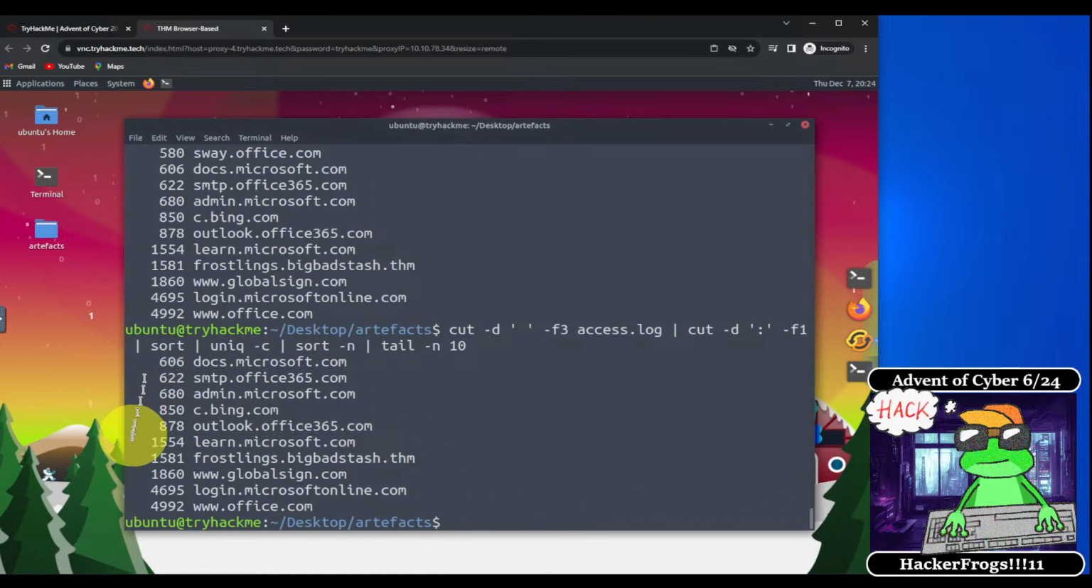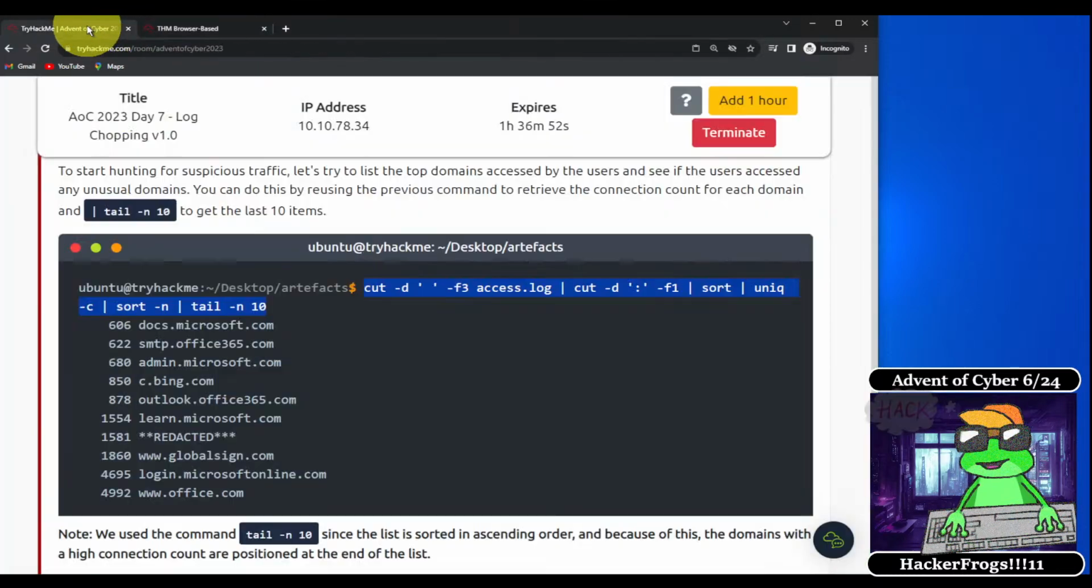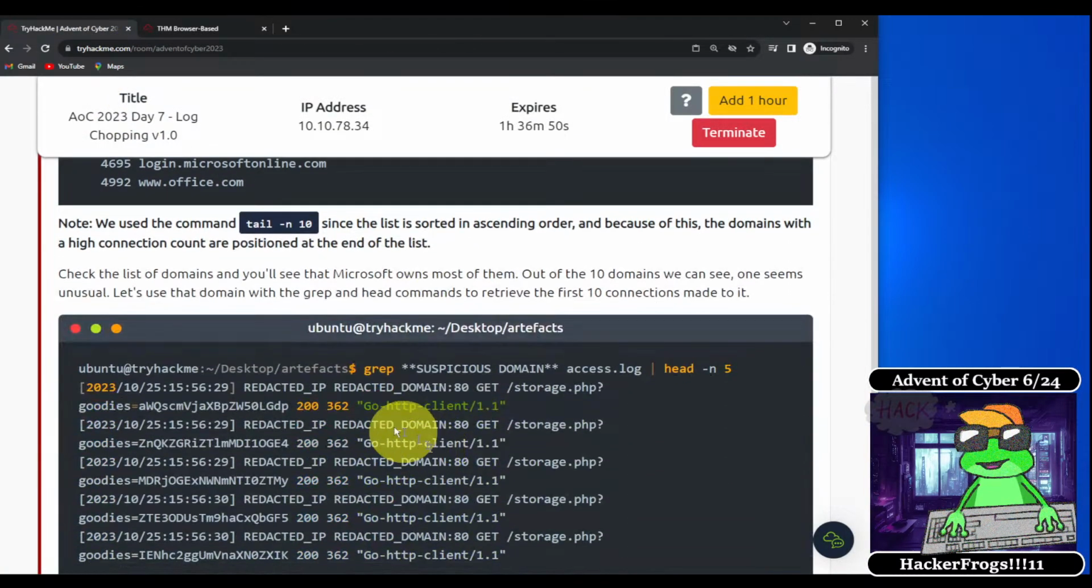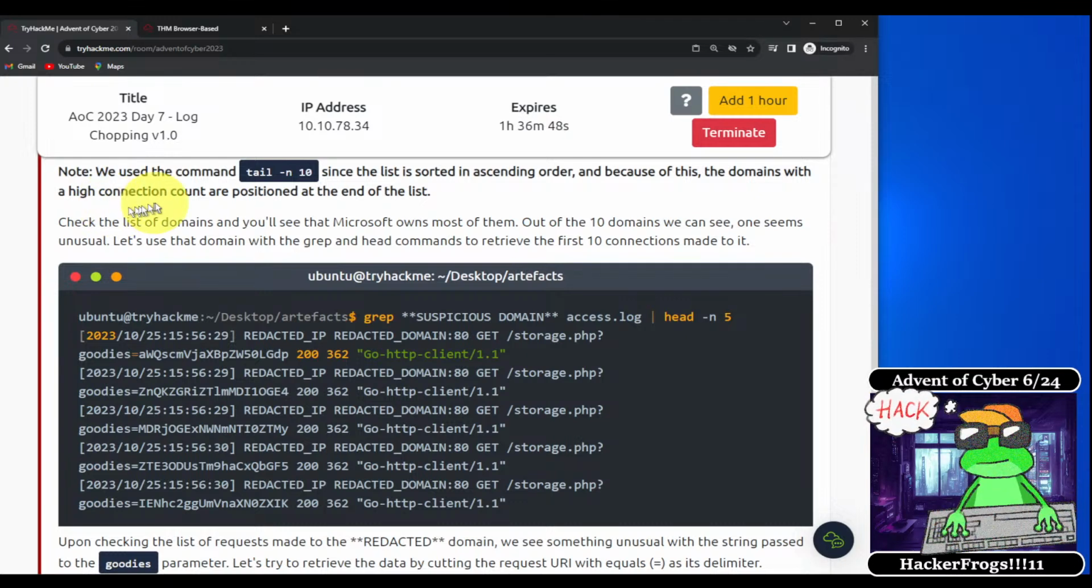So we can see here, these are the most commonly accessed domains, with the most commonly accessed domains having somewhere in the neighborhood of 5,000 connections. Note that we use the command tail -n10 since the list is sorted in ascending order, and because of this, the domains with the high connection count are positioned at the end of the list.